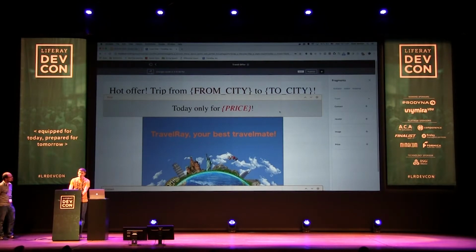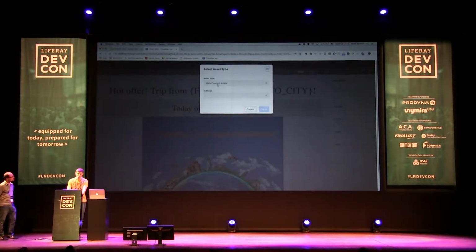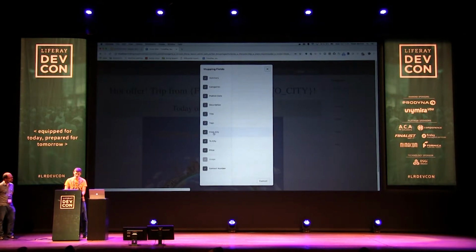And now we want to map these fields. They are just editable fields. Please don't look at these curly brackets. You can put whatever you want. These are just editable areas, as I mentioned before. So we click on the editable area and choose Map. Now we have to choose the structure we want to map to, and it will be Travel Offer. And choose the field we want to map.